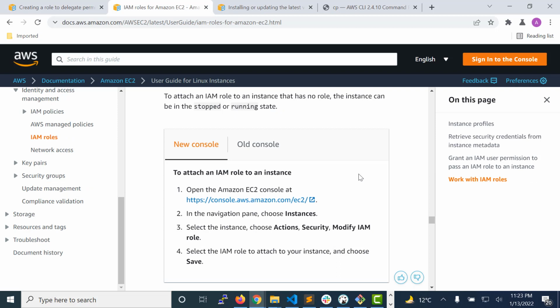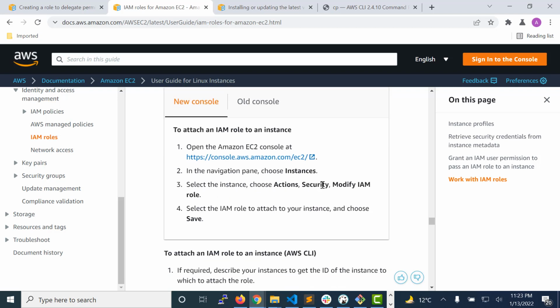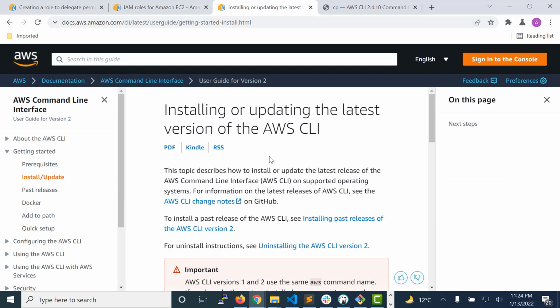After you have created the role, you will need to map that role to EC2, or assign that role to EC2, so that it can perform those operations. You can refer to this article, it is very useful. Just follow these steps: open the console, go to the instances and choose the one you want to give permission to, choose Actions, then Security, go to Modify IAM role and choose the one you created just now in the previous step. Now we have created our role and mapped that role to EC2.